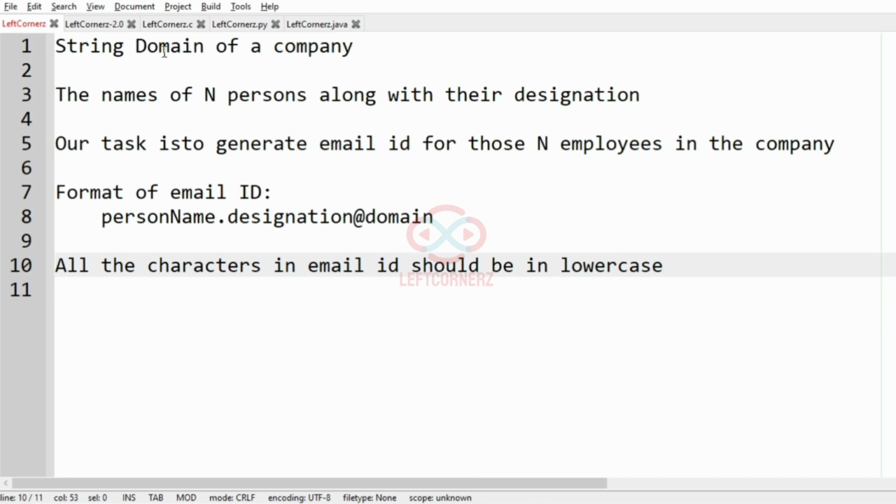So the program accepts the string domain of a company, the names of the n persons along with their designations as the inputs. Now our task is to generate email IDs for those n employees in the company. And the format of the email ID is the person name dot designation at domain, and all the characters in the email ID should be in lowercase. So now we'll take our test case.